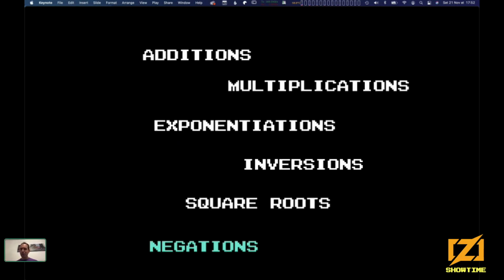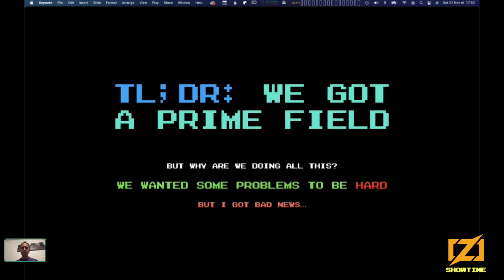Cool. So we can do a lot of things. Negations, I'm not going to talk about negations. This is pretty straightforward. So in mod P, we can do additions, multiplication, exponentiation, inversion, square roots, everything, even if we don't have real numbers, just because we have a finite field, and in particular, a prime field. So this is what we got, a nice prime field.